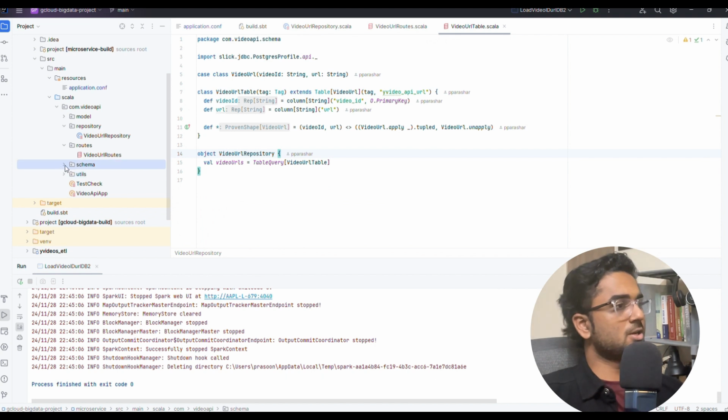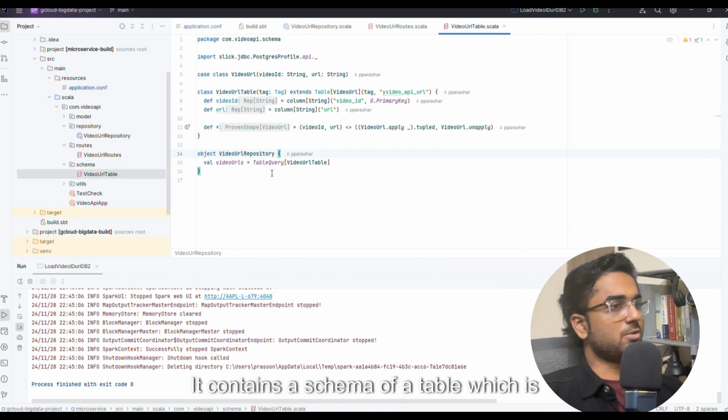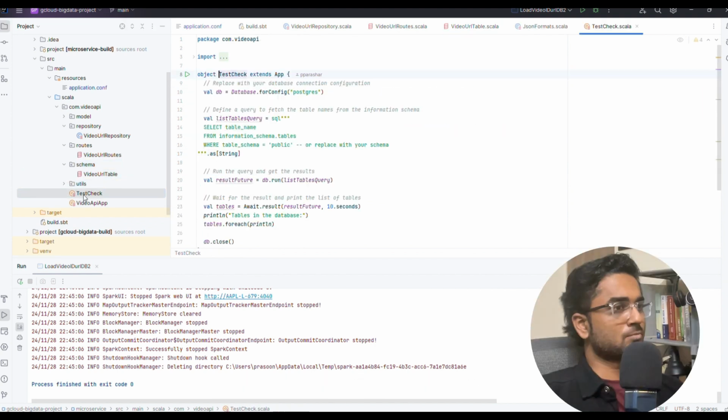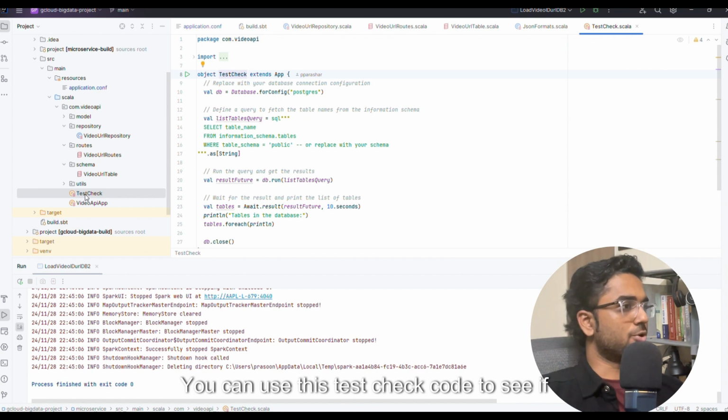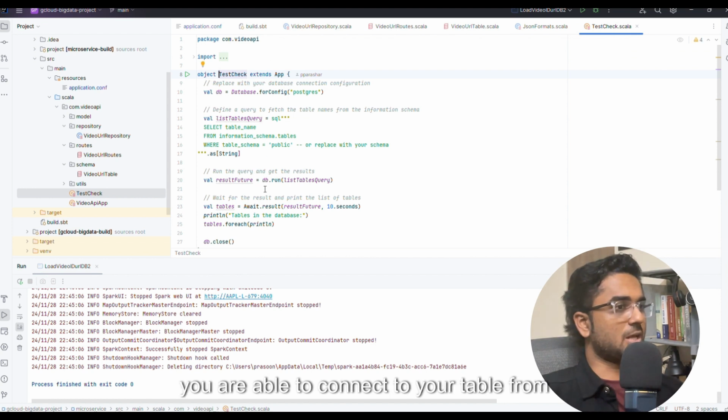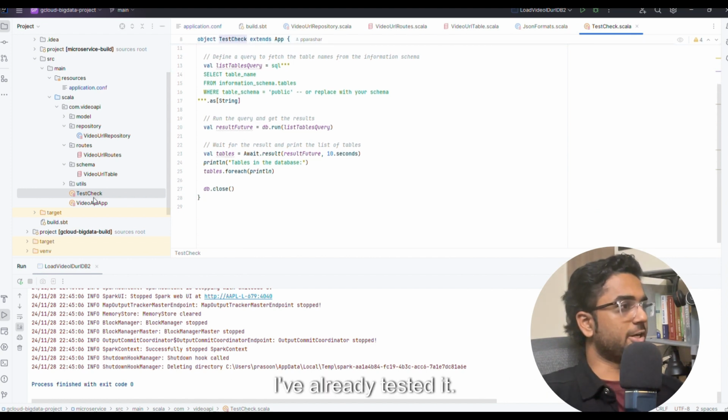This is the schema. It contains a schema of a table which is being used. You can use this test check code to see if you are able to connect to your table from your code or not. I've already tested it.